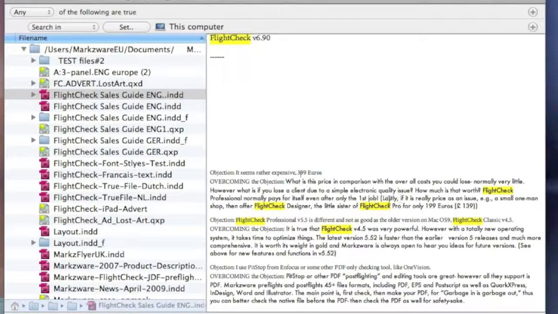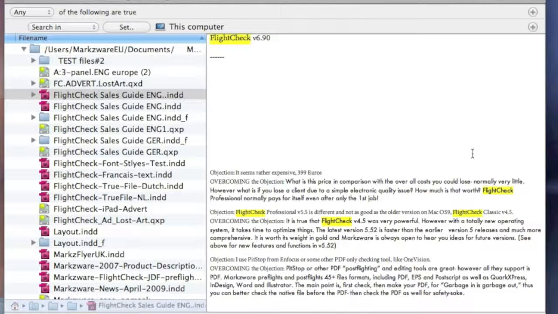Like it says, it pretty much pays for itself after only one job. I need to update this information, take away the professional, because we just call it flight check now. We've combined everything, our flight check designer, flight check professional, into one really affordable tool for anybody, flight check. And the objections more or less stay the same, so this content I can reuse. These answers I can reuse.